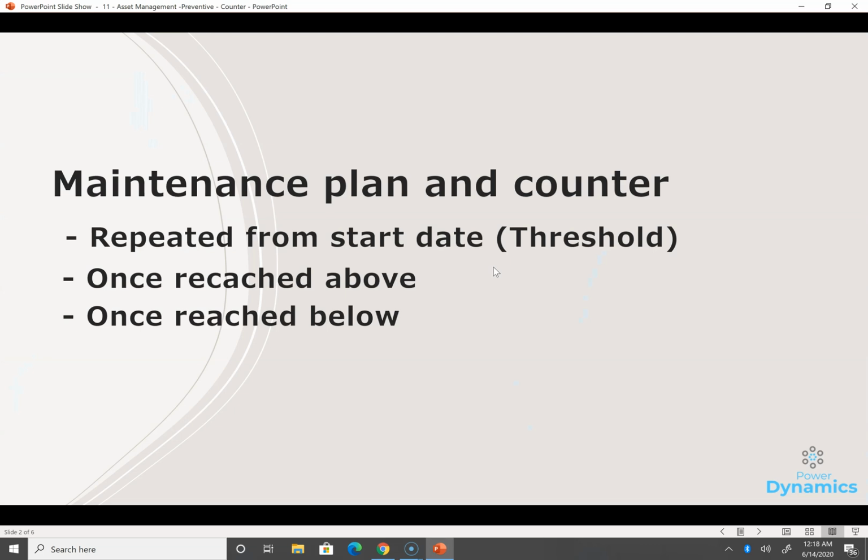What is a counter? A counter is a unit of measurement by which you can measure an asset, its performance, and how it is working. For example, a production machine runs for certain hours, so the hour is its measurement or counter. For a vehicle, it's kilometers: how many kilometers it has run, and then maintenance is required. For a production machine, it's how much quantity it has produced, and based on that we do the maintenance.